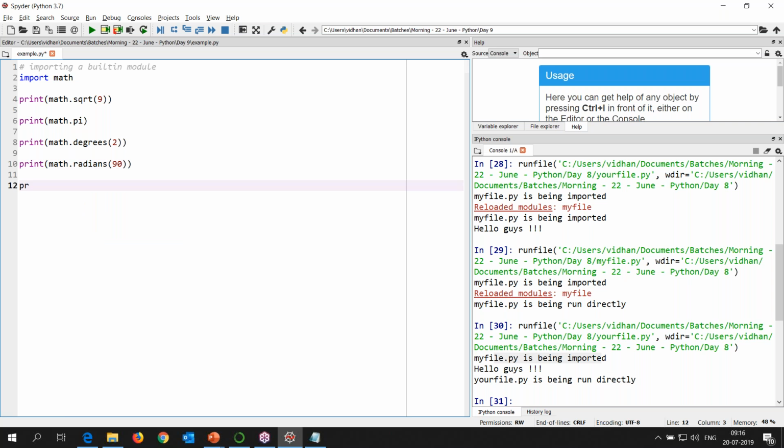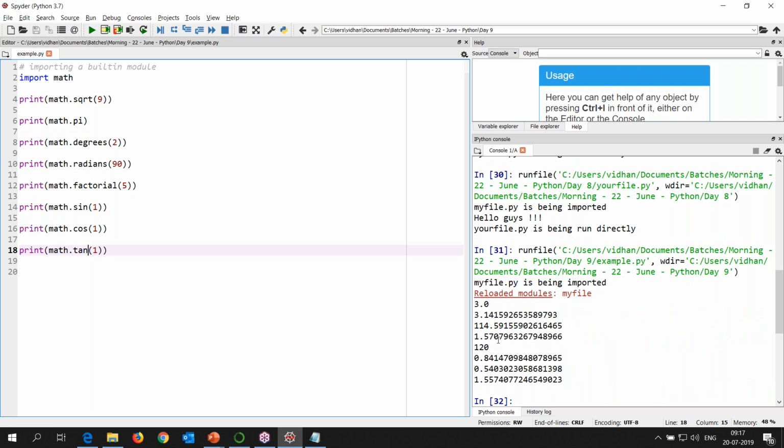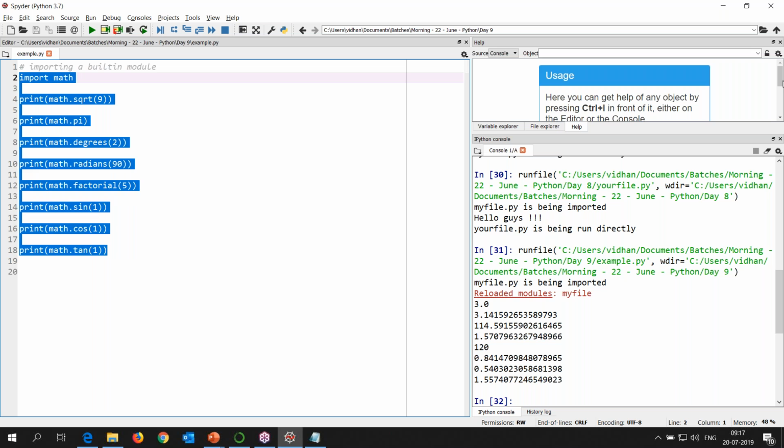You can have math dot factorial of, say, 5. Print math dot sine. I can have sine of, say, 1. Cos of 1. You can check all those things. So this is how basically we use an inbuilt module, a very simple way.